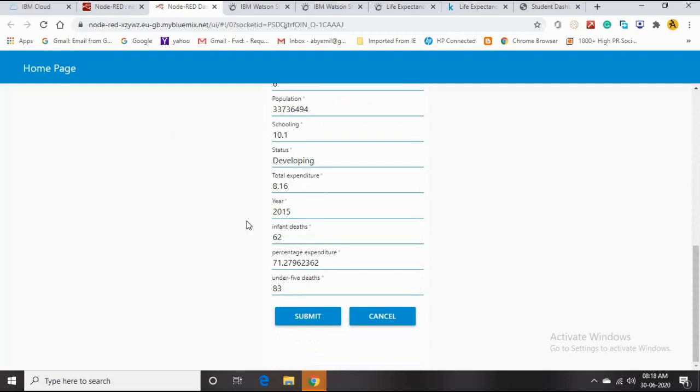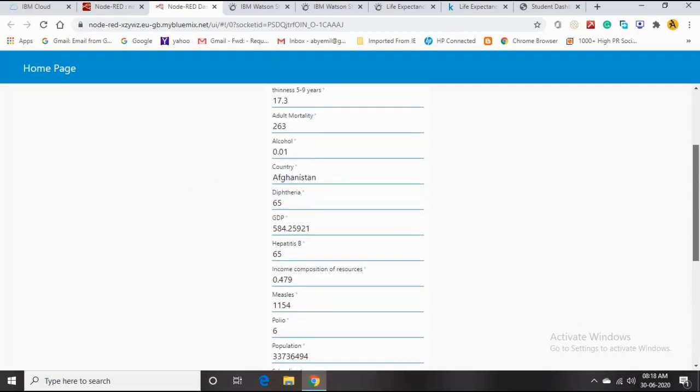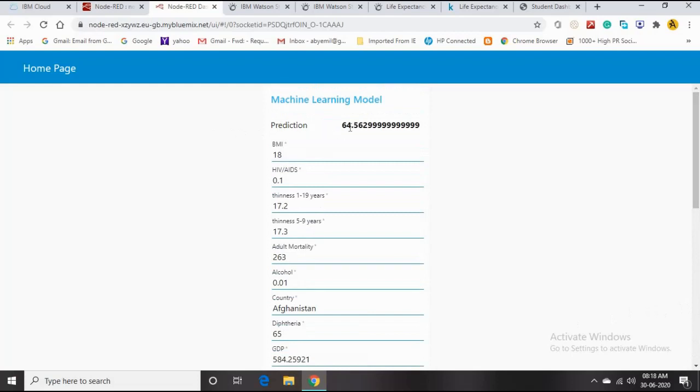After inputting all these parameters, you can hit the submit button, and you can see the predicted average lifespan of a person in that specific country using all the parameters. So I will tell you how to build this application, how to build this app to predict life expectancy.